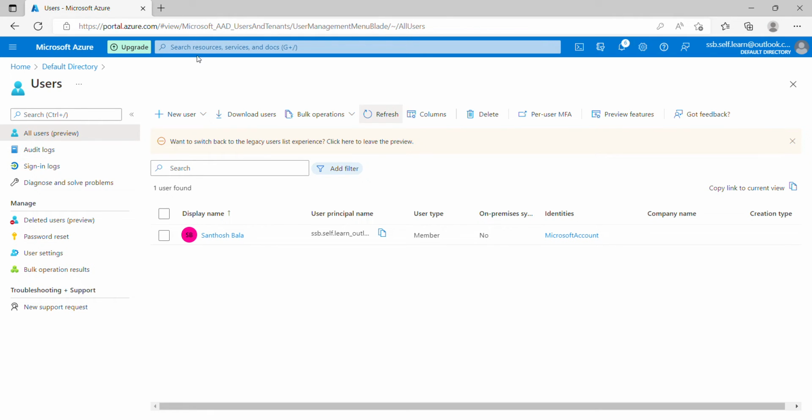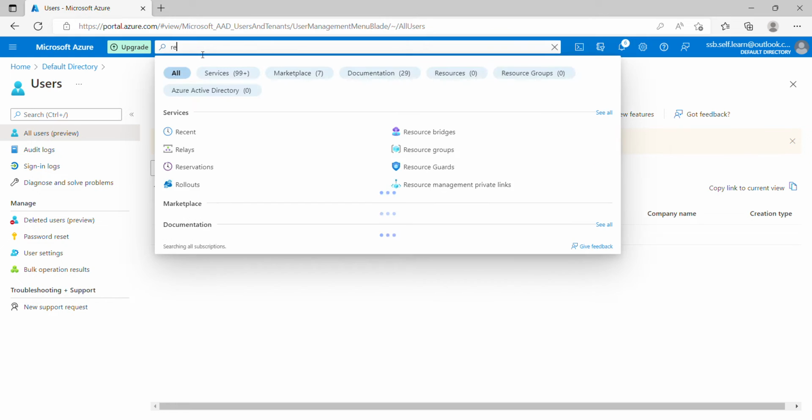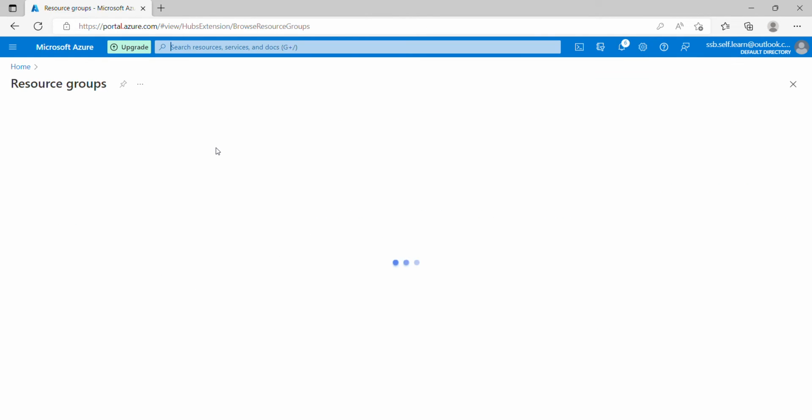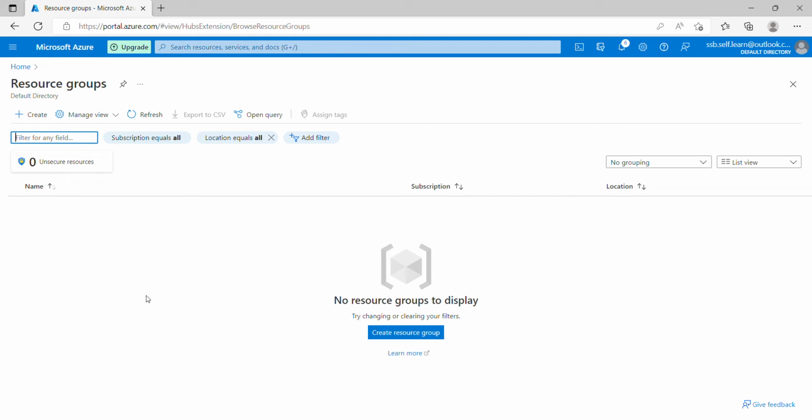So to create a new resource, first I should create a resource group. I will explain about resource groups and resources in another session. But on a high level, a resource group is like a container. Within this resource group, you can create any number of resources you want, including virtual machines, storage accounts, etc. So let me first create this resource group.